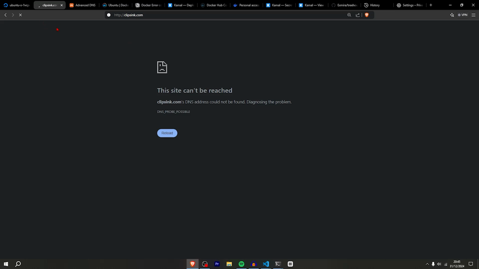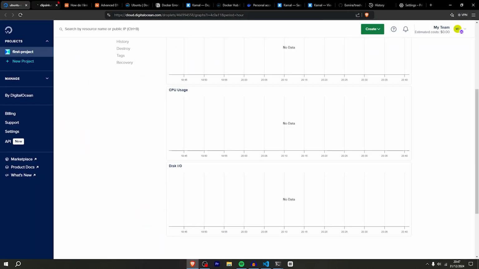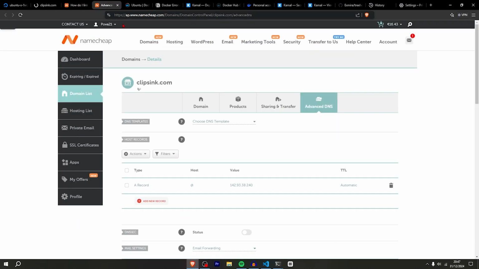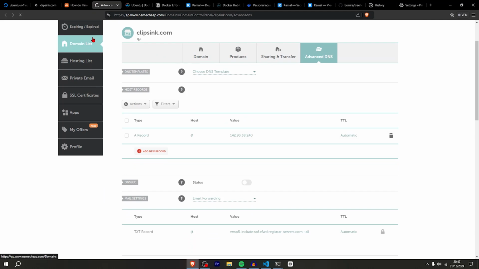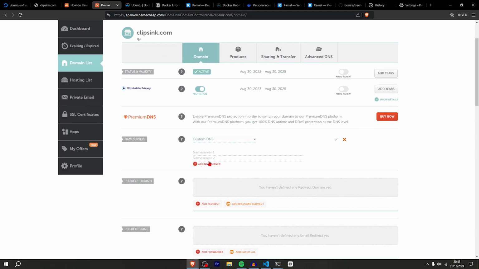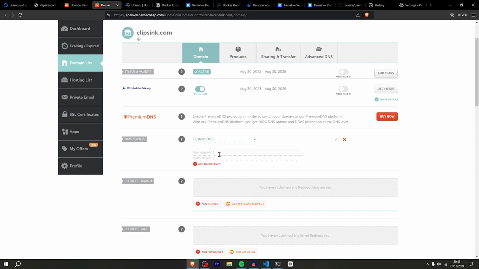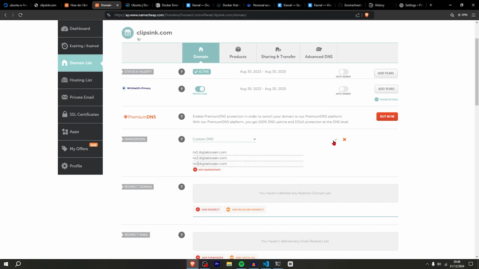Hopefully that does something. Just to try and speed up the process because it's worked for me before, I'm going to go ahead and add ns1.digitalocean.com as one of the name servers for my Namecheap. So I'm going to go to Namecheap and then go to the domain. And inside of here, I'm going to select custom DNS. And then I'm going to copy these into custom DNS. And hopefully that makes it actually load faster. Add name server. Then I'm going to press tick.